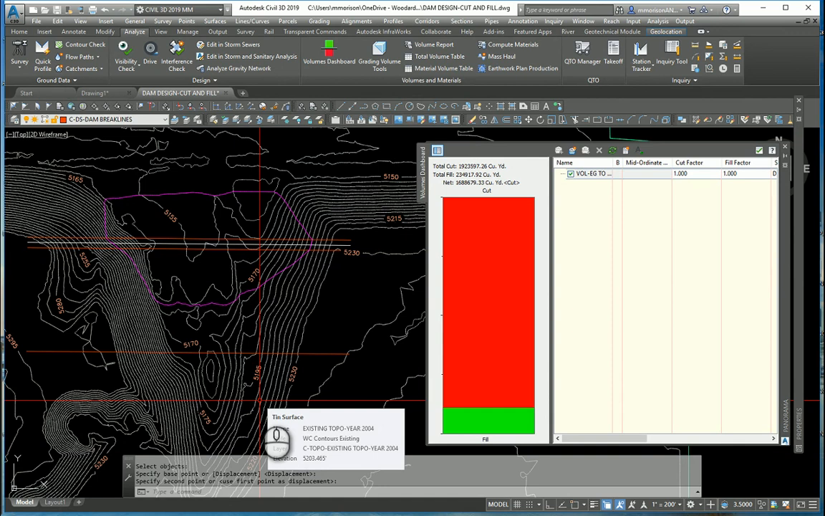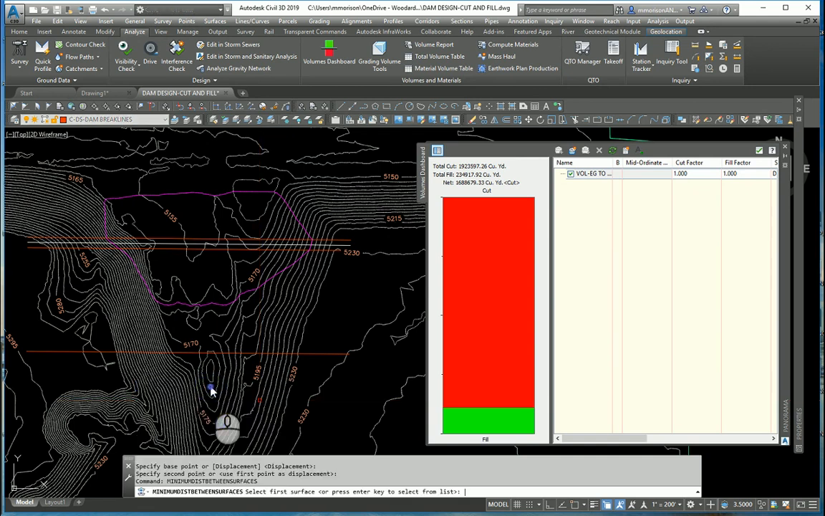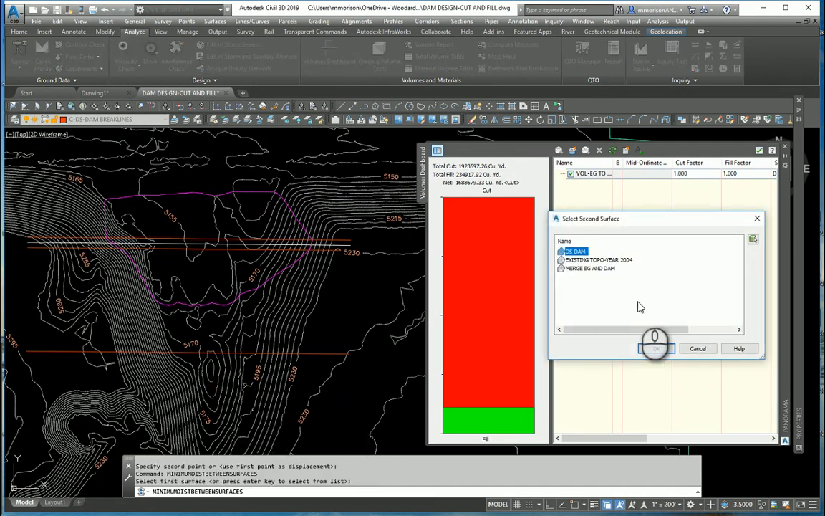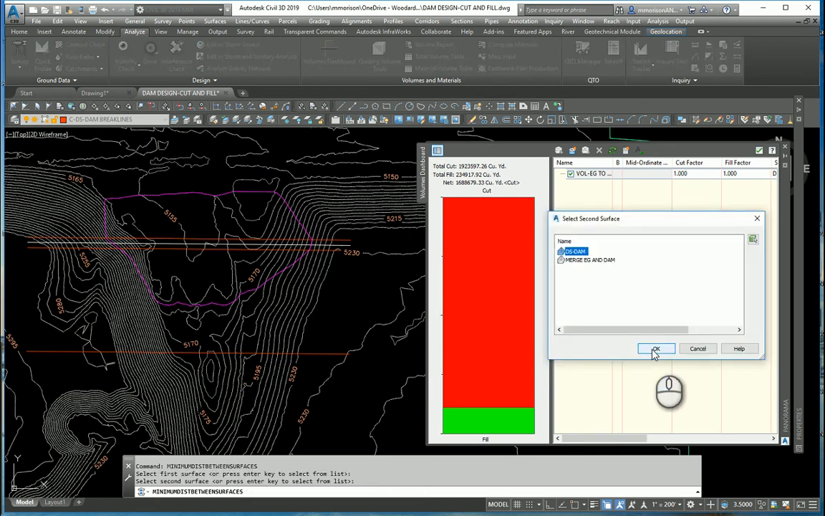It's a type-in command. I'm sorry they did this, but you just have to start typing it in. Minimum. And I've typed it enough that it pops up by itself. So I can pick it, right? So you can see it there. If you pick that, now it wants to know the two surfaces. It wants to know the first surface. Well, that's your existing, so I'm going to pick my existing surface. The next one, it wants to know what it ties to. So it's the design dam.